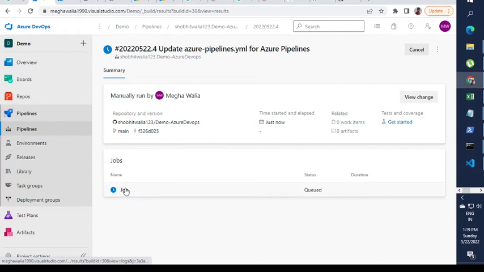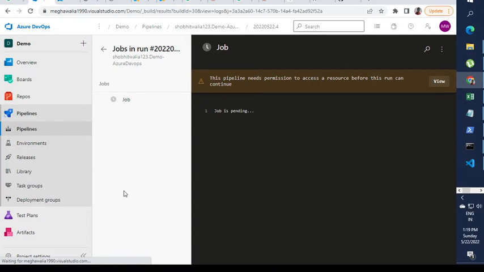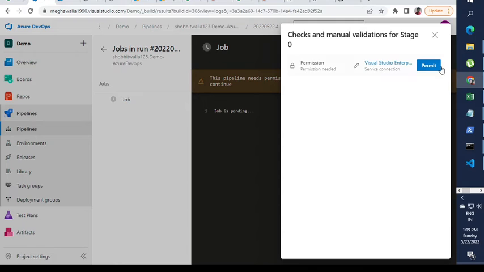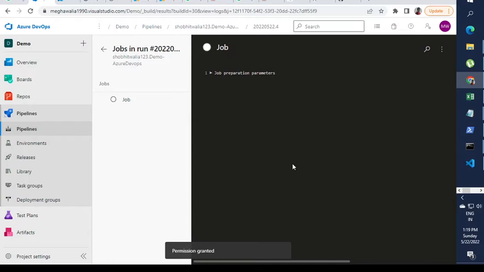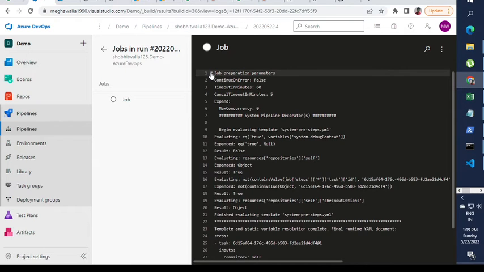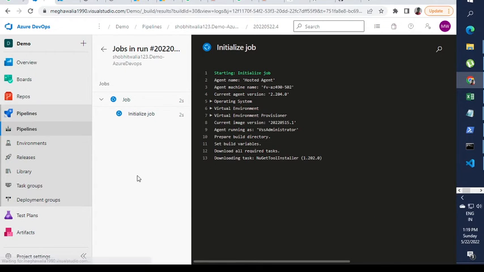So it's in queued state. I'm just going to open it. It will ask permission to access the resource, right? So I'm just saying okay, you have permission. Just click on that, and after a few seconds the pipeline will be executed. It will take around 1 minute, so I have to wait for that. In the meantime, okay, so it's running, right?